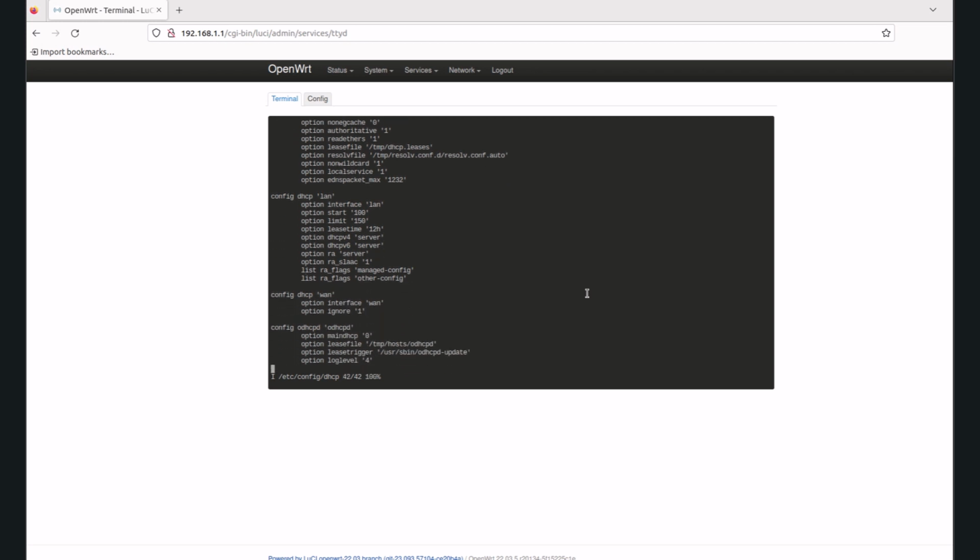Now scroll down to ODHCPD config. Select main DHCPD. Now in list trigger type user slash lib slash unbound slash odhcpd.sh.